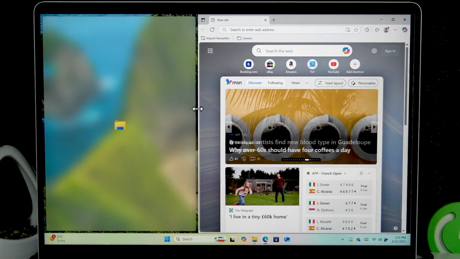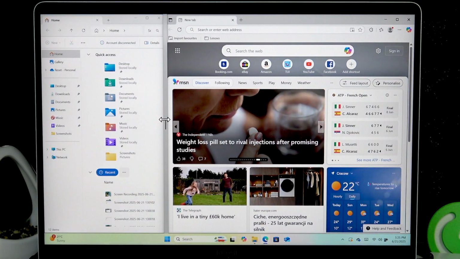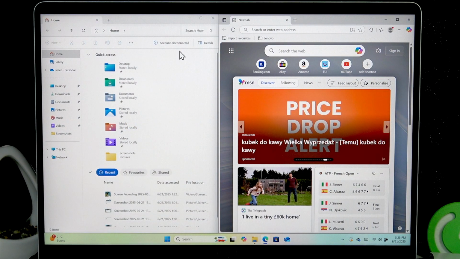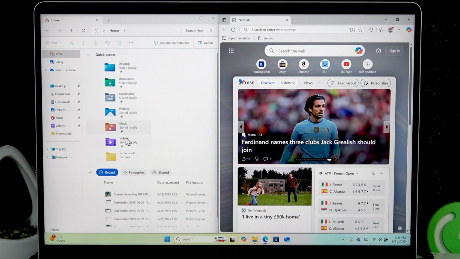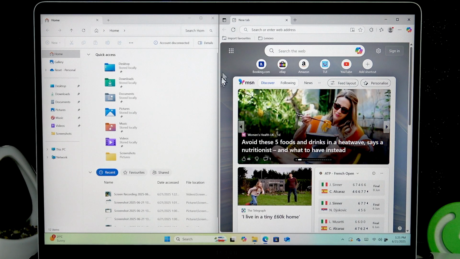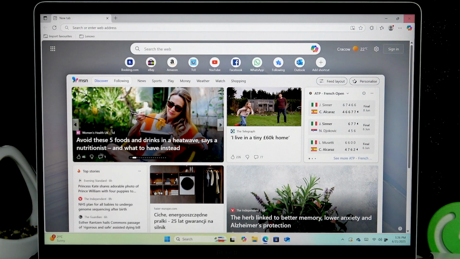I can also resize them by dragging this bar in the middle between the windows, and this way you can align up to four windows on your device's screen. And that's basically how you use the split screen feature. Once you finish, you can close the windows and align them however you want.